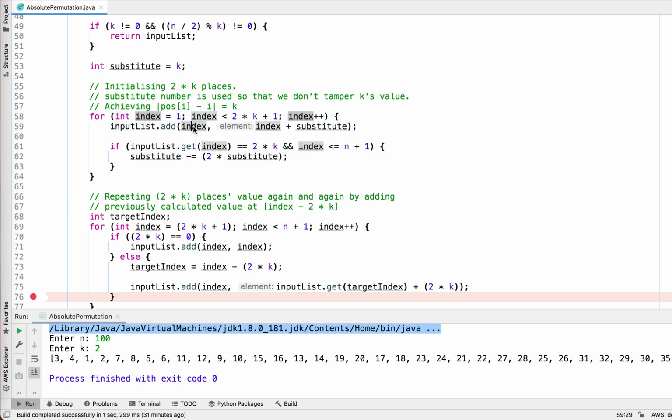So I'm calculating the value at index 1 first, and then to index 1 I'm adding substitute, which is basically the value of k at the moment. And why I'm using this local variable substitute is because I'm going to modify that substitute in the logic so that it kind of reverses itself. So I'll walk you through it now.